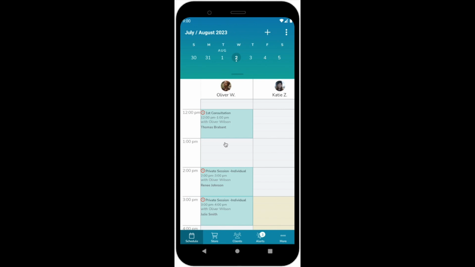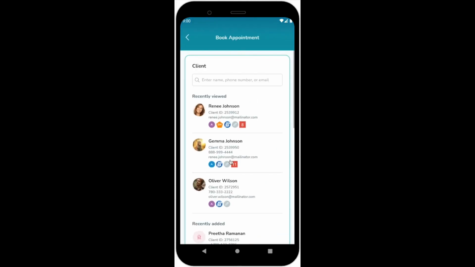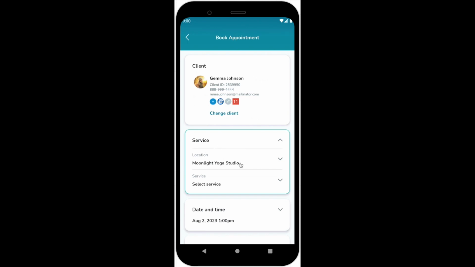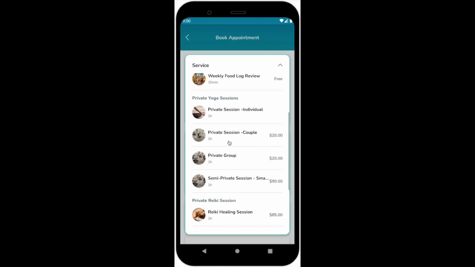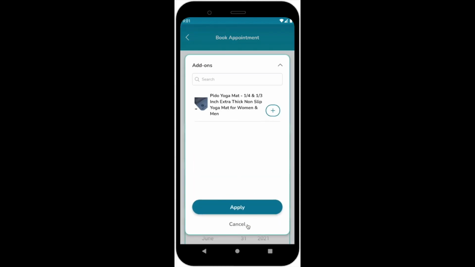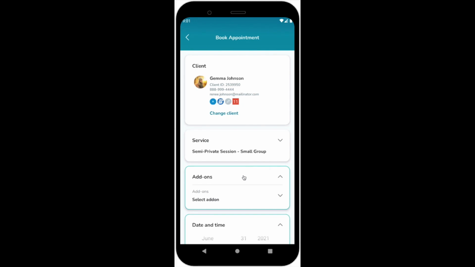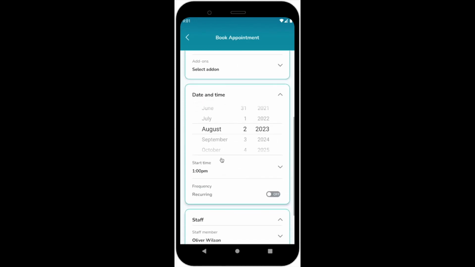So I'm going to do my standard process of tapping on the time slot that I want, selecting book an appointment. We will choose the client. If they're not here, you can search for them. I'm going to select this one, and then we can select the service that this client wants. Maybe it's one of these. We are not going to apply any add-ons. The date and time, of course, will be today, and there's the time that I tapped on.